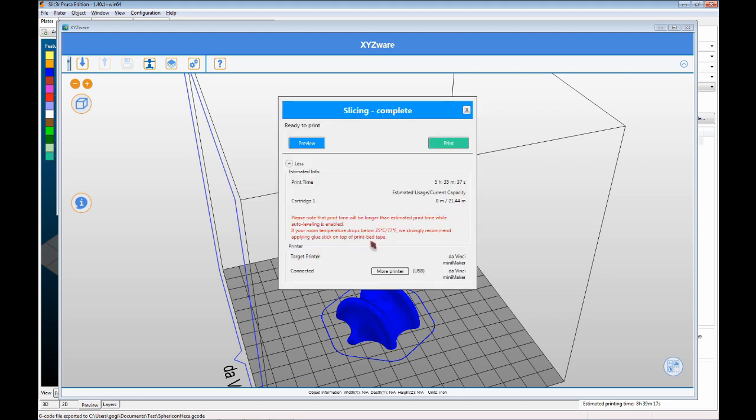One more thing, it says here that the estimated usage is 0 meters. Now that doesn't somehow magically solve the NFC chip problem, because your overall capacity will be subtracted by the amount you use. So that's it. You just hit print and you print the thing.